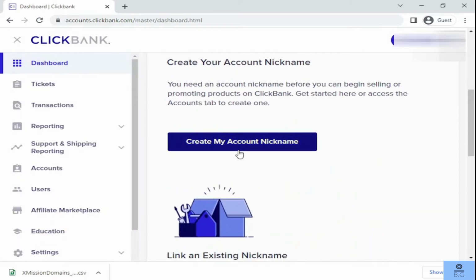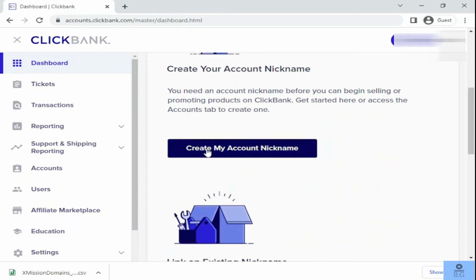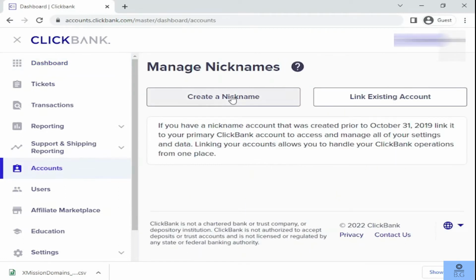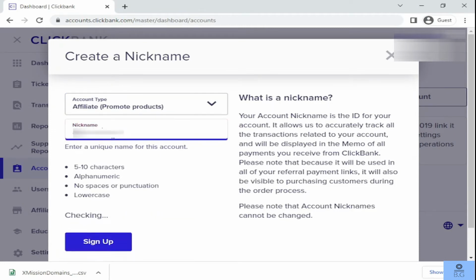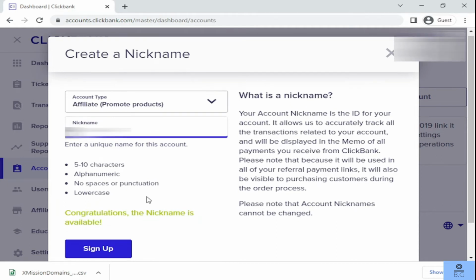After this, the next step is also very important. You have to create your nickname, and it is very important. Why? I will show you very soon why it's important, but first, click on Create My Nickname. In the Account Type section, you will again select Affiliate Promote Products. Now select a unique nickname for yourself. It can be anything that you want. And also it should be available. So once it's done, click on Sign Up.